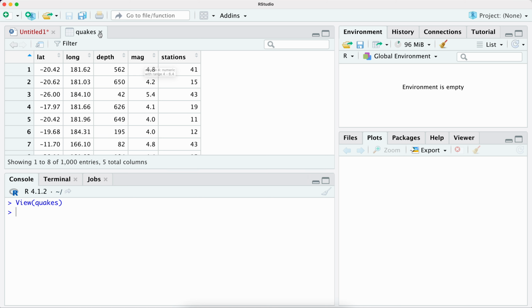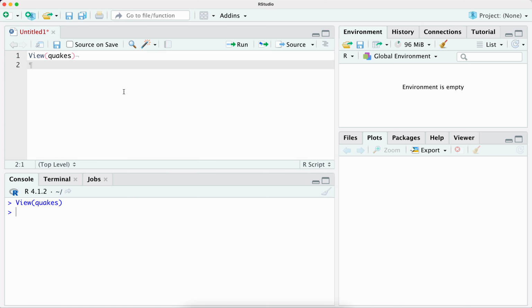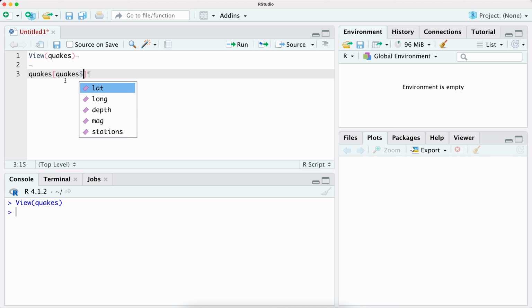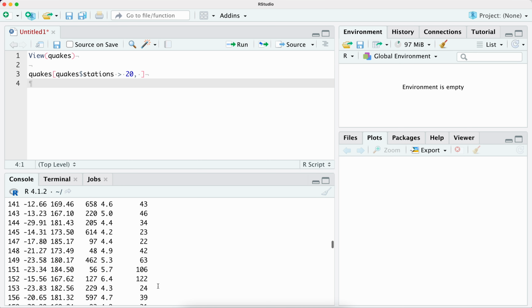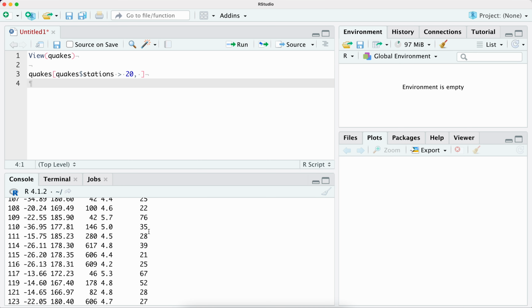So let's go back to our script window and look at some ways of doing this. One way would be this pretty convoluted method where we specify the data and then the column, and where stations is greater than 20, and then run that. We have to remember the comma, otherwise it's going to look for the wrong thing. You run that and eventually it will find all the cases where stations is greater than 20. That's one way of doing it, but there's a much easier way.